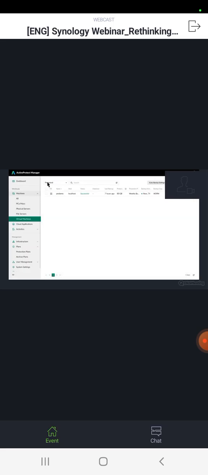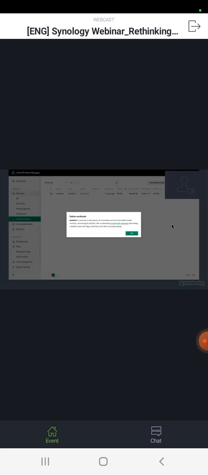To verify the backup immutability, let's take the virtual machine PM demo as an example. We can see that this VM has already been applied with an immutable protection plan and has been copied to an offsite destination. If we attempt to delete the corresponding workload, you will notice that the user is unable to delete the files from the APM.